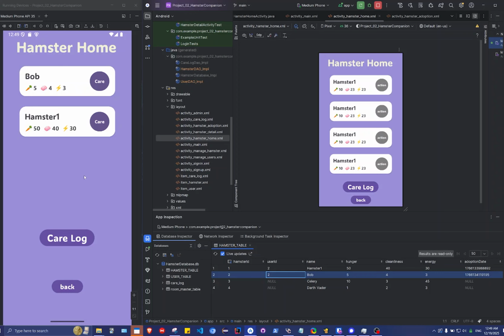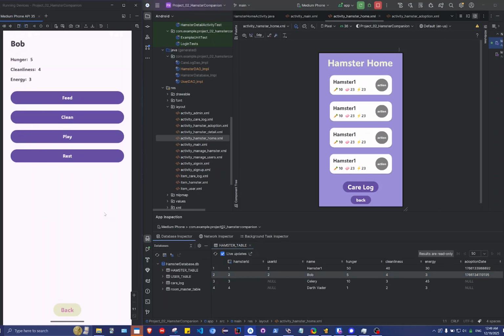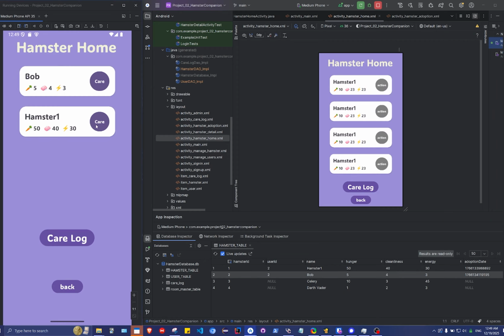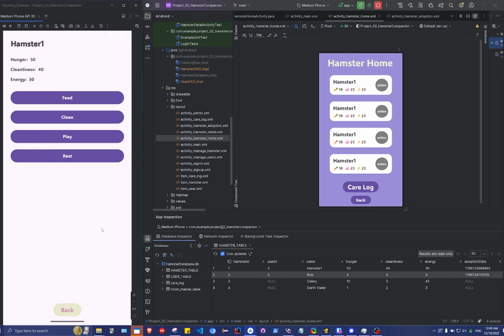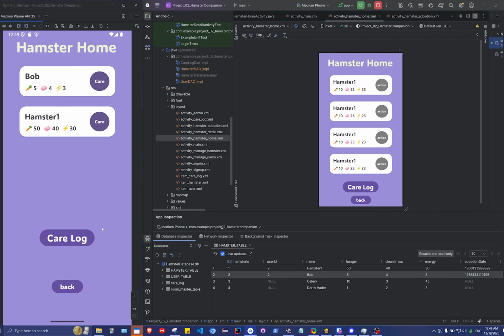The last feature I implemented was the care button. So when the user clicks the care button, they are redirected to Hamster Details activity. And that's it.